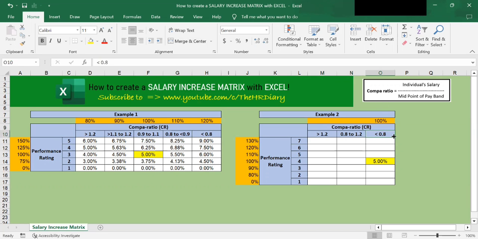A compound ratio of less than 0.8 means the employee's pay is less than 80% of the midpoint or market median pay for that job. I want to give those with less than 0.8 compound ratio more salary increase because they are paid at the low end of the market. Hence, I will set the salary increase for this at 100%. I'm going to set this as the highest compared to all this, all right?